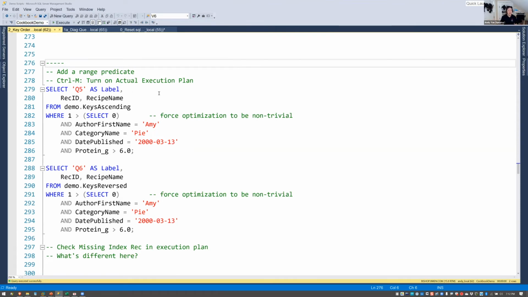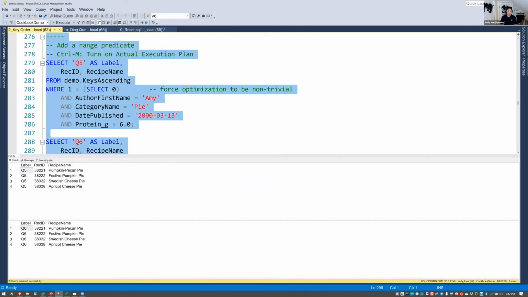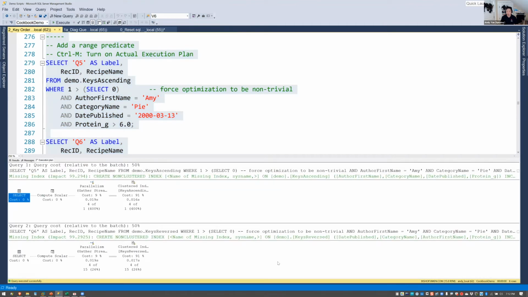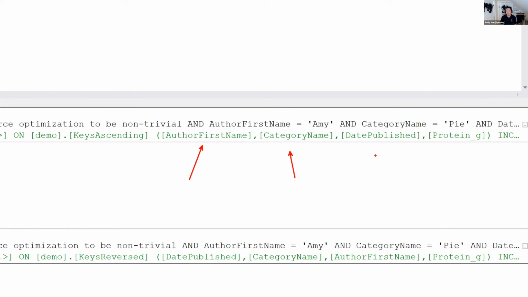All right. So coming back to the demo here, we're still working with the keys ascending and descending. Now I'm going to add in a range predicate on the protein column. Protein is greater than a value of 6. Let's see what we get here. If I look at the execution plans, and just look at the little summary here, my first keys ascending: author, first name, category, date, published. It's all in order as I would expect it. But these are not in order. I see D, C, A, and then protein.